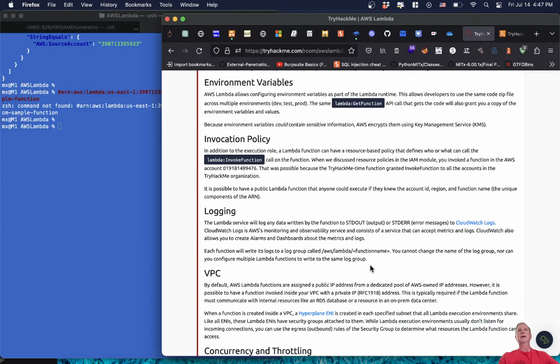Environment variables. AWS Lambda allows configuring environment variables as part of the Lambda runtime. This allows developers to use the same code zip file across multiple environments, dev, test, prod. The same Lambda get function API call that gets the code will also grant you a copy of the environment variables and values. Because environment variables could contain sensitive information, AWS encrypts them using Key Management Service, KMS.